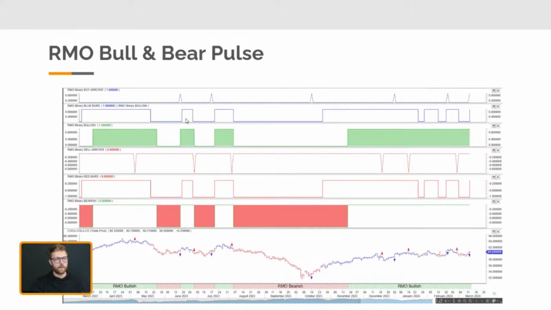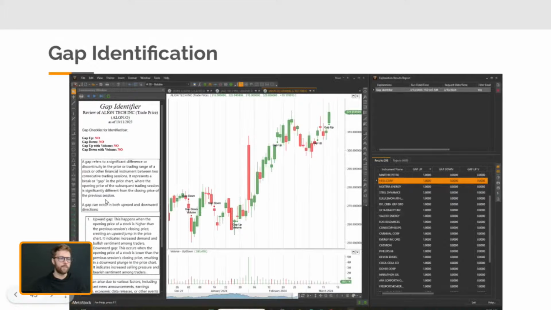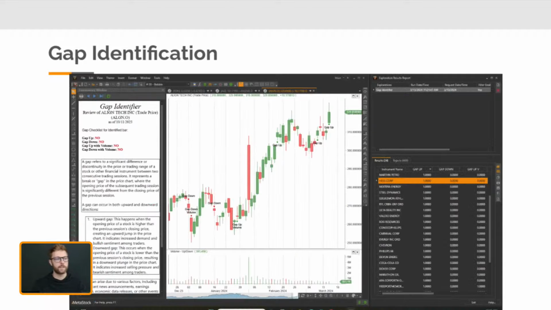There's also this template, which I think combines a lot of those things together. So you can just look at everything together if you're trading both sides. And then there's the pro mode, which I don't remember exactly what all these mean. So you'd have to watch the training to get a full idea of it. But those are the new RMO templates. They just look a lot better. There's new ones included for easier use when you're looking at charts.